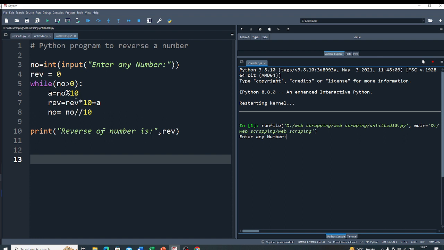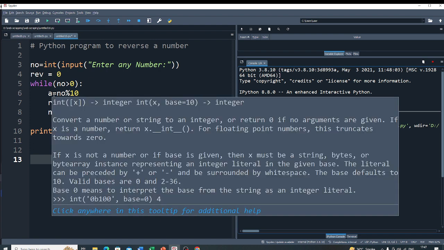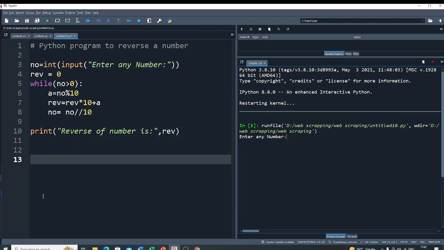So now in rev I store rev into 10 plus a. So if number is 1234, then in a you get the value 4, and in rev you get the value 0 plus 4, that is 4. Now I do a floor division of the number by 10.